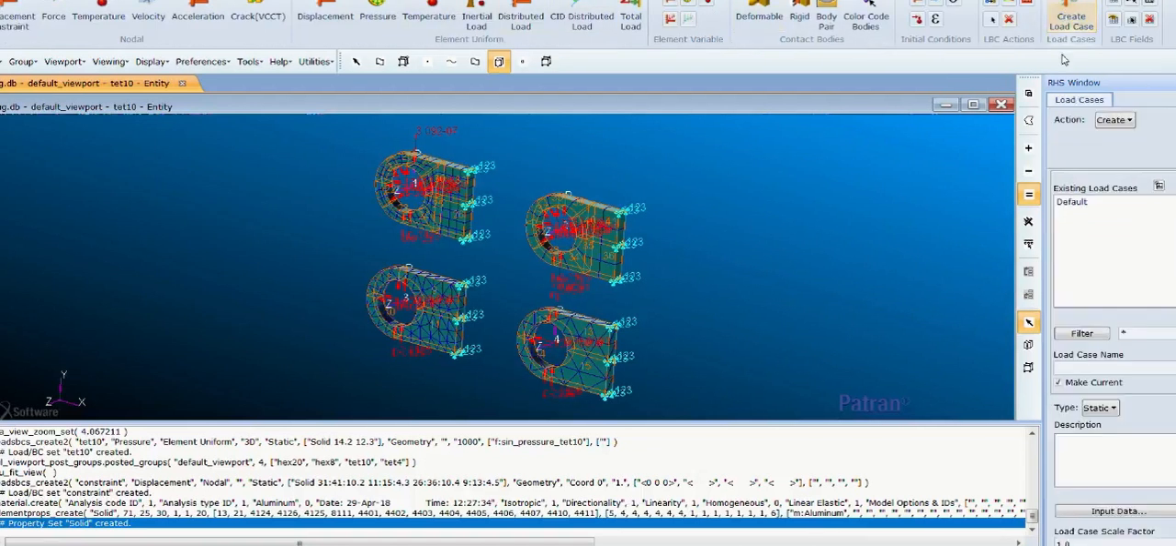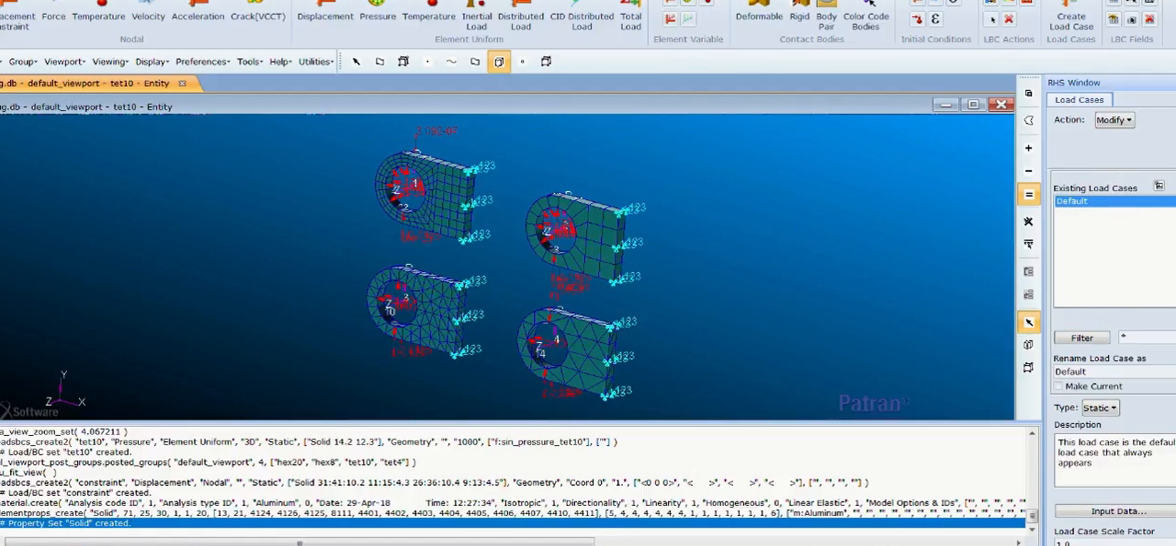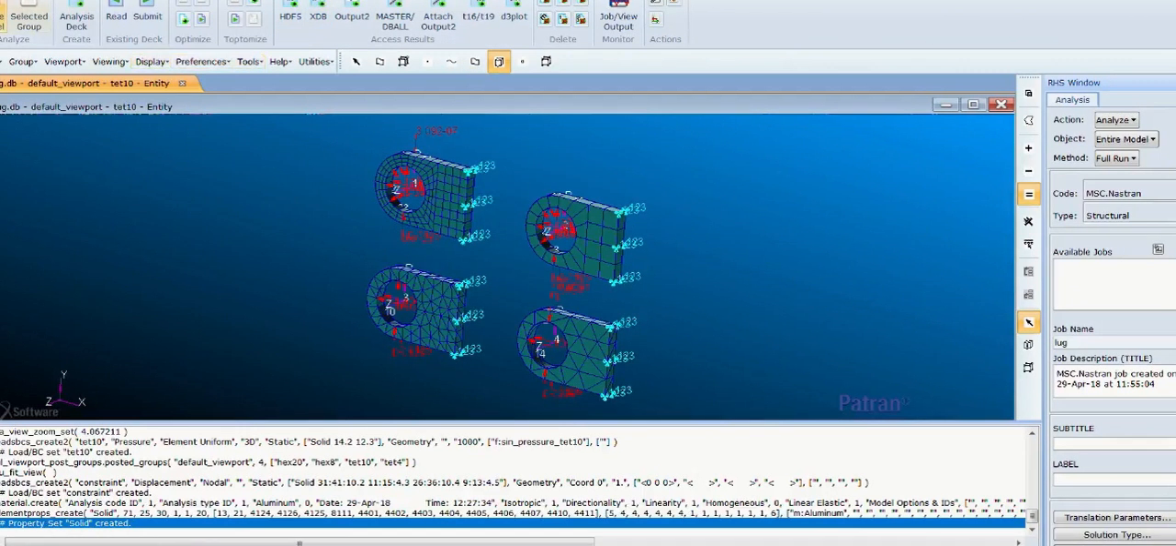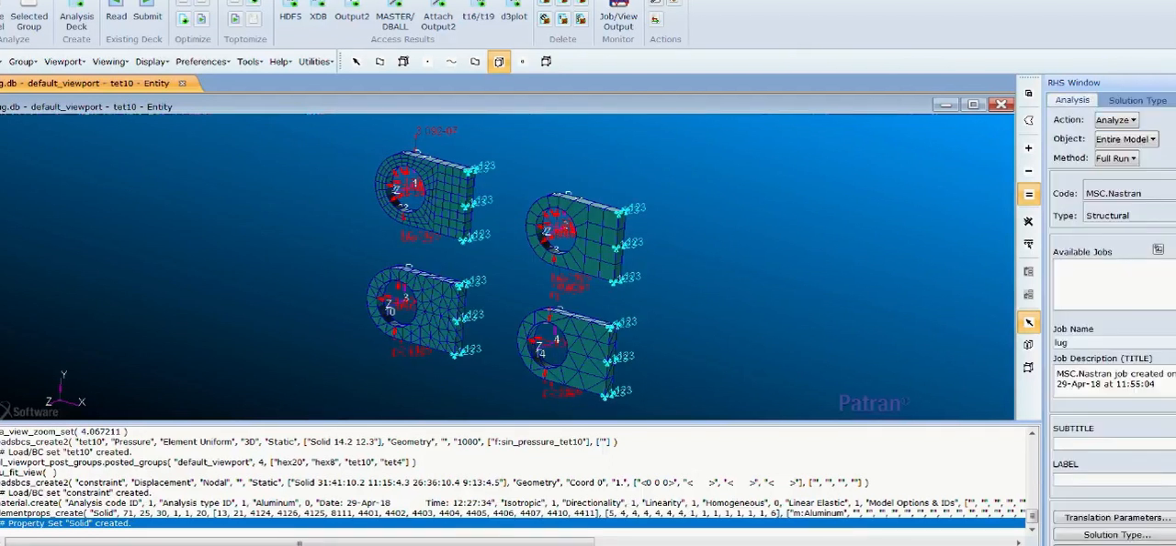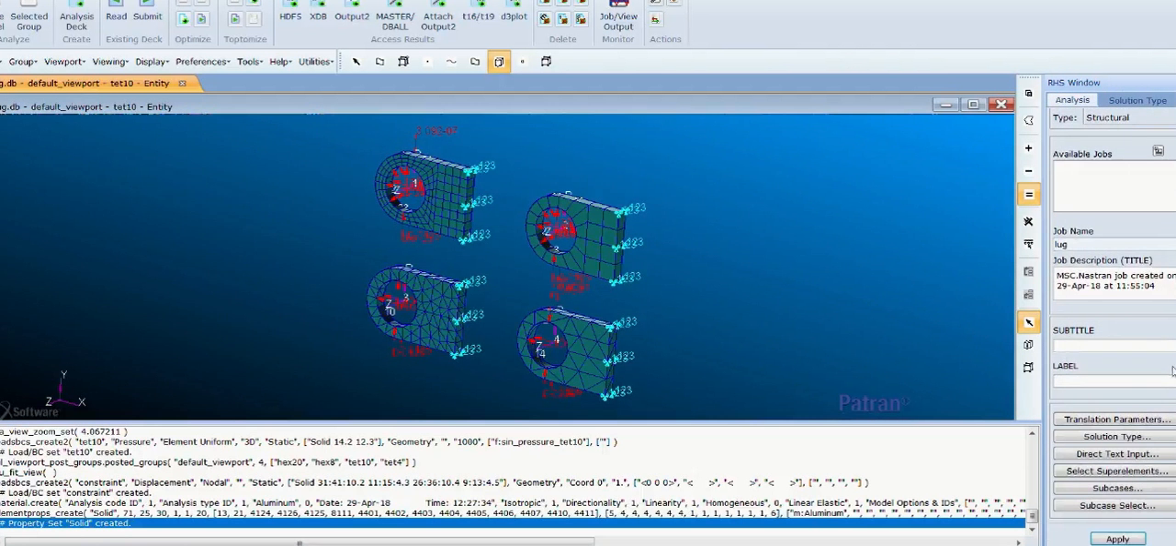Now we're going to check everything on loads is OK. So now we're going to loads. We're going to go to action, modify. We click on the pressure in the pop-out. All the pressures we created must appear. On scene, we click cancel. Now we're going to perform an analysis, so click on analysis, go to solution type, and make sure that linear static is selected, then click cancel, then apply.